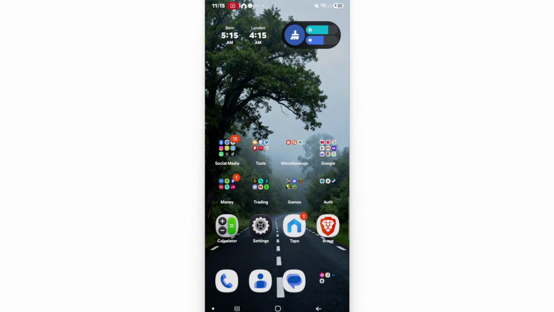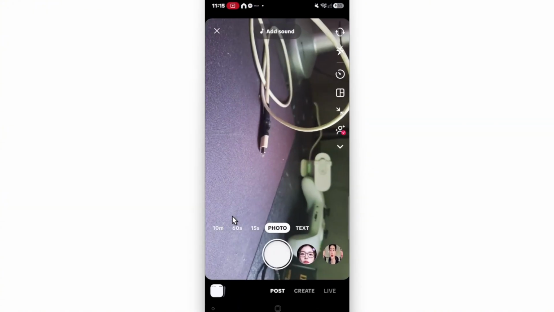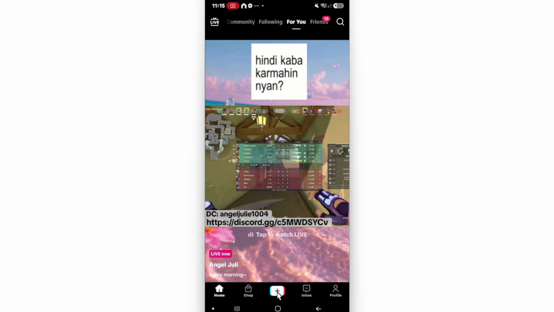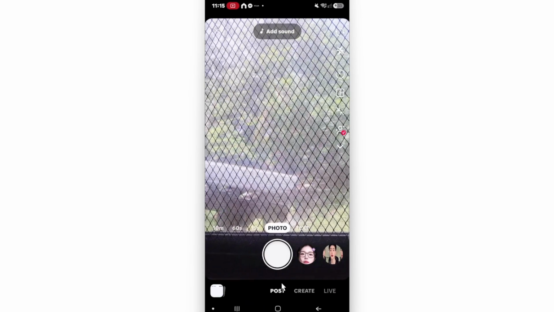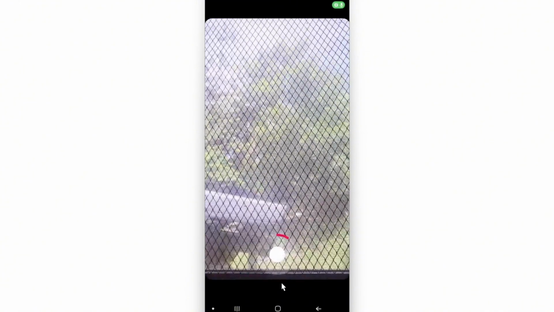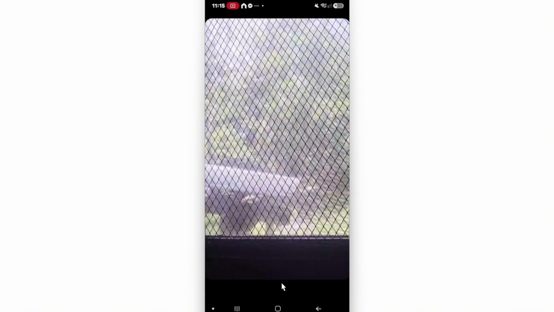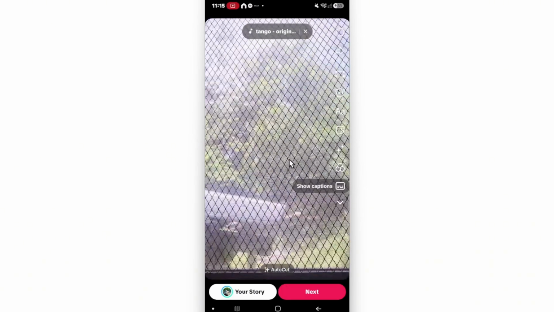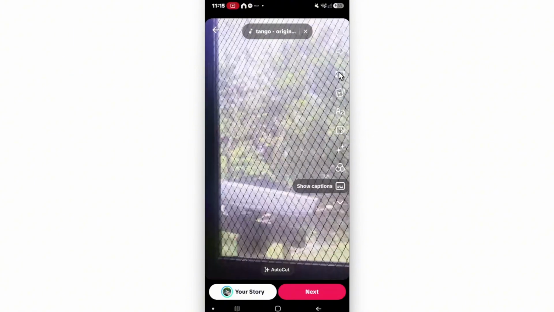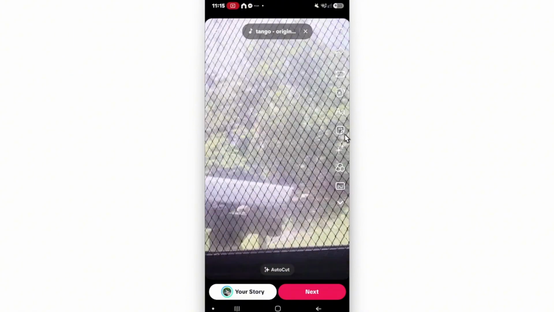Now, first method, go ahead and open up your TikTok app and then just basically tap the plus sign right here to start creating a video. Create a clip, tap and hold to record a video, just like so. Release when done. After that, tap on the captions icon right here at the right panel.